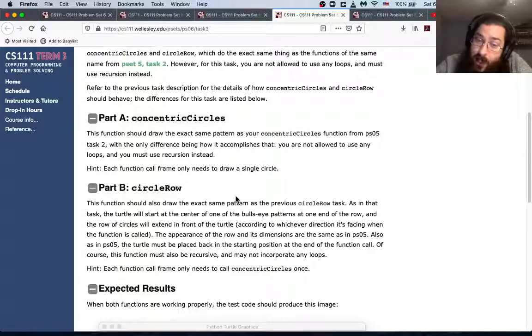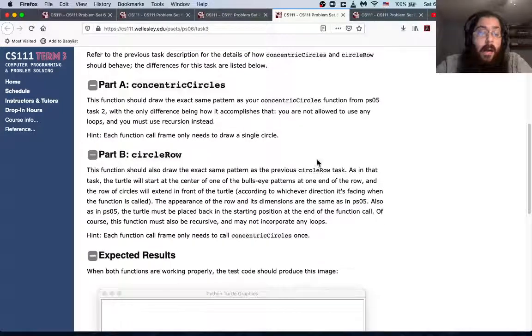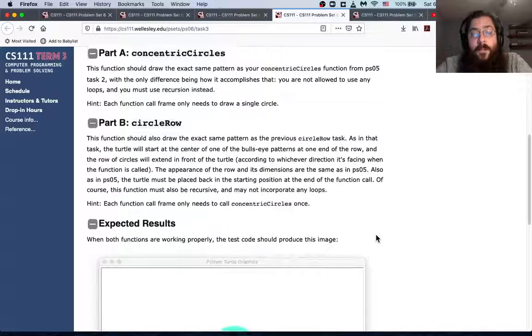Part B, circle row. Again, exact same pattern, exact same turtle should end up in the same place. All the same requirements as circle row for problem set 5 task 2, but no loops allowed, must be recursive. Yeah, for both tasks, you're producing the exact same thing that you were producing before.